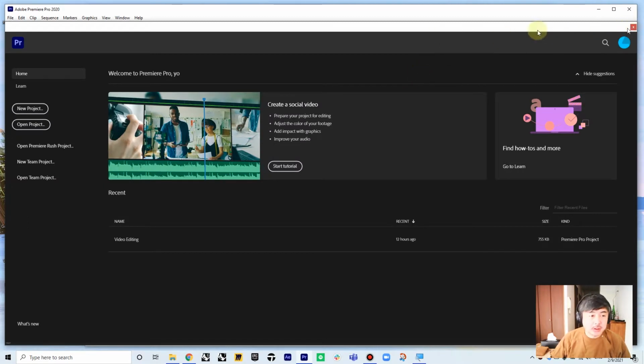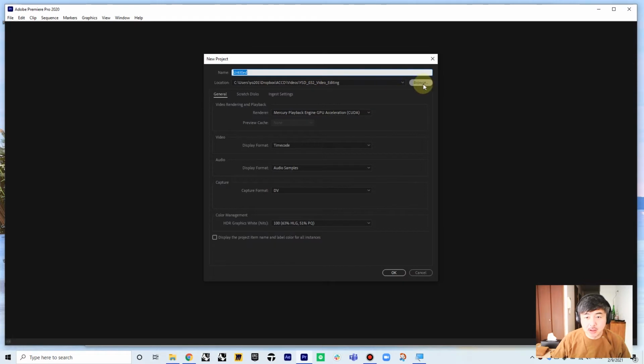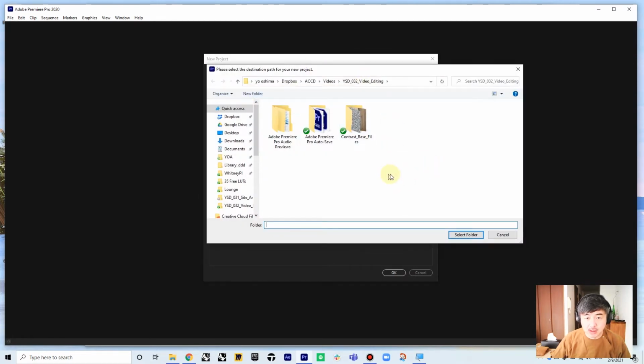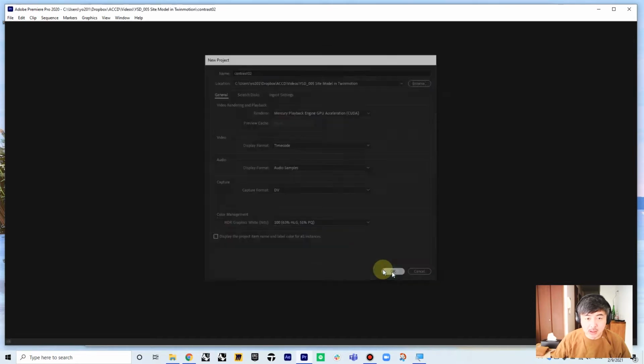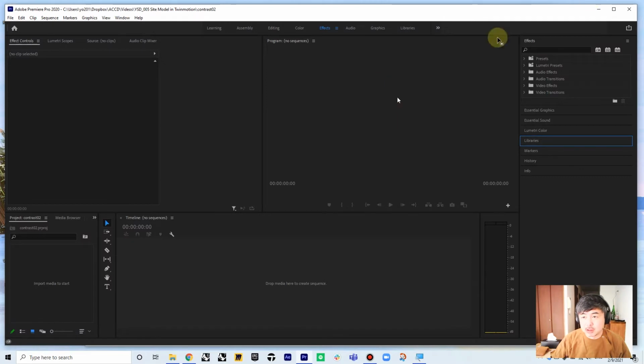And the first thing that you will do is to create a new project. In here, you can browse and say which folder you're going to be saving it to, and then put the name of the project, Rust 2. Other than that, you can just keep all of the settings as is. Okay. So that's going to create a new file.